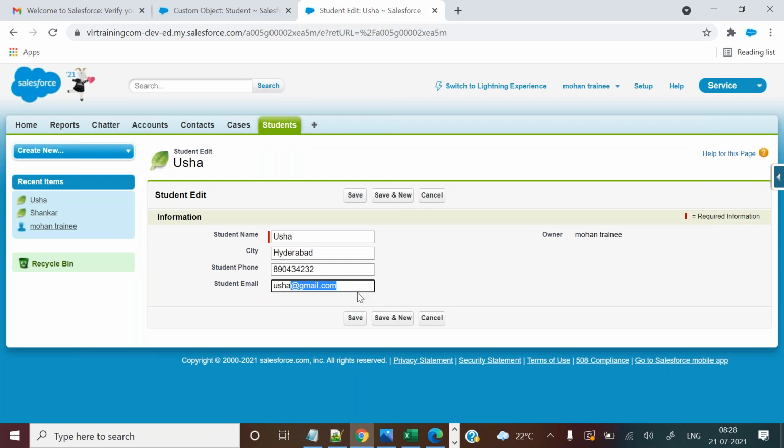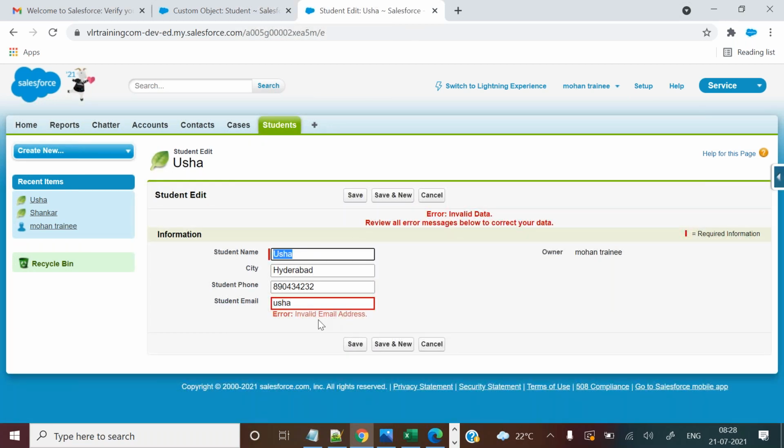What is this? Invalid email address. So for your question, this is the answer: why don't I select text instead of email? Yes, of course you can select text, not a problem, but text will not throw an error. It will not validate whether the email is in a proper format or not. But the email data type can validate it. See, it is an invalid email address.